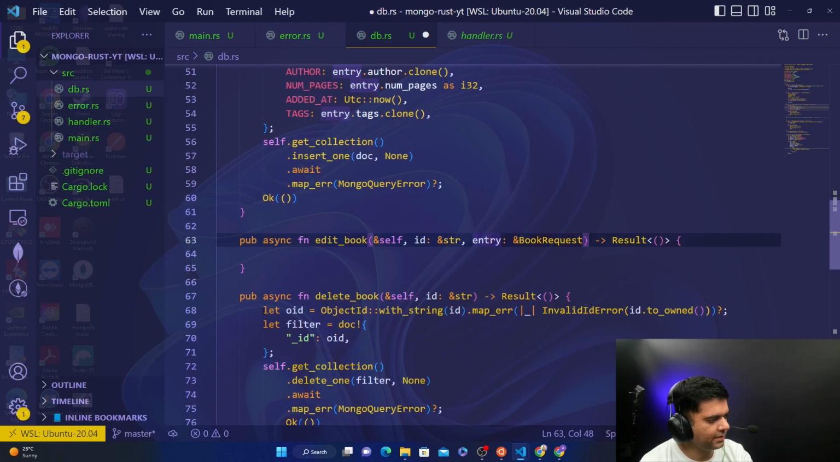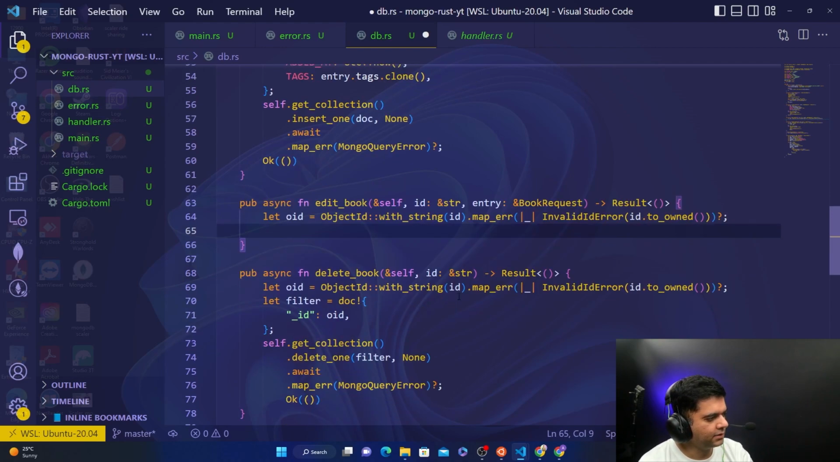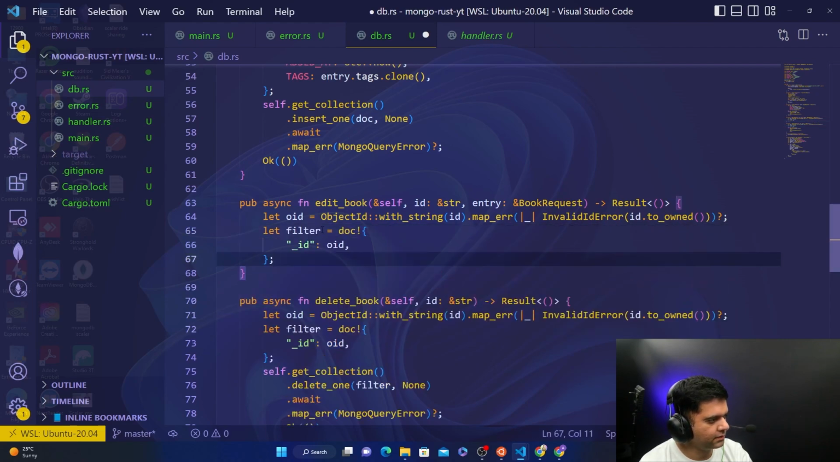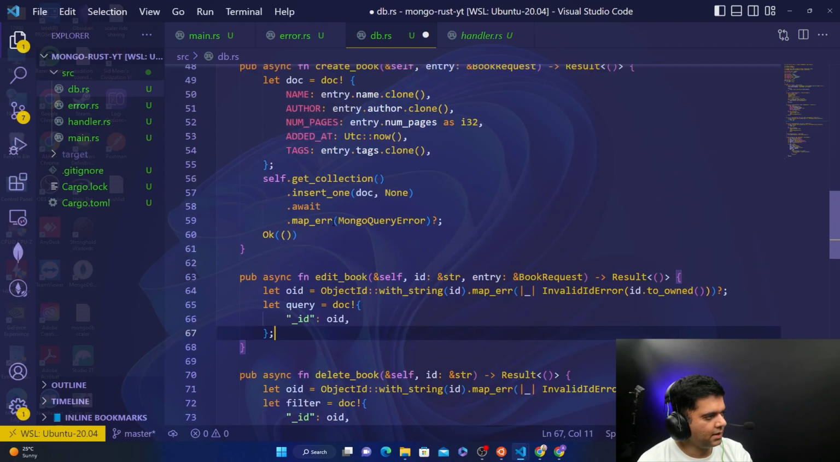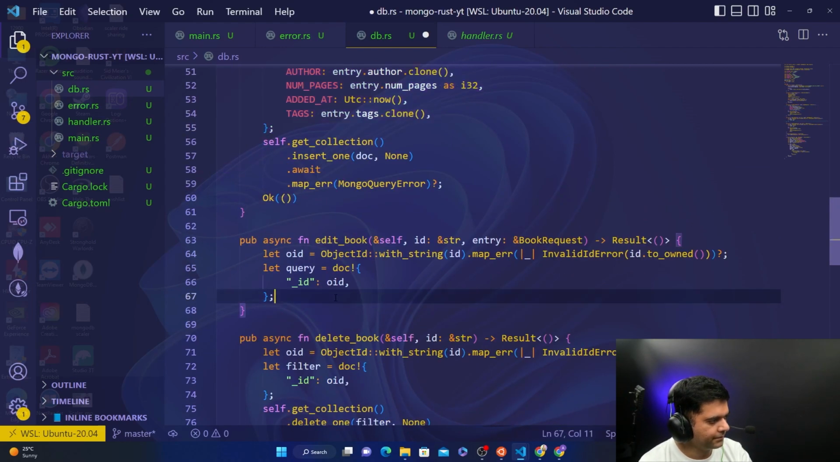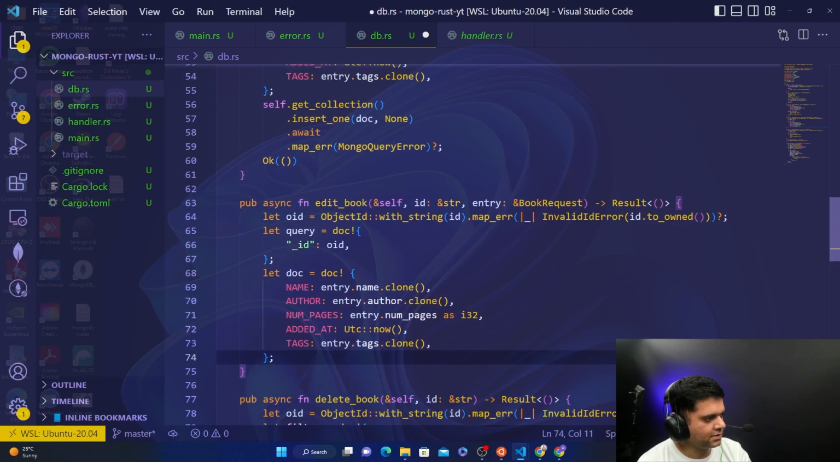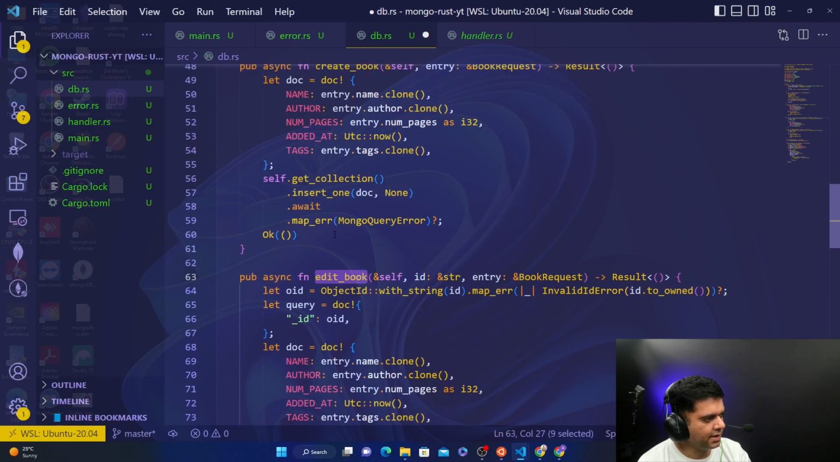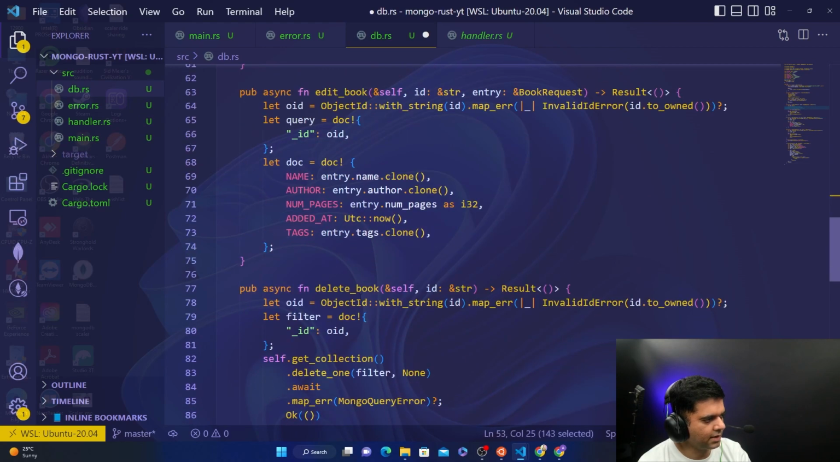So firstly, we'll do the same thing that we did with object ID. We'll just copy and paste this. Then we'll do the same thing with query. So what we did with filter here, we'll just rename that to query. Okay. And then we'll create our doc. So I'll just copy and paste this for now. Okay, so this is why it's beneficial to do the edit book function later on, because you get your stuff from create book and delete book, and you can just organize those things.